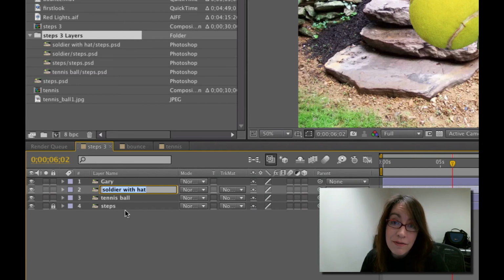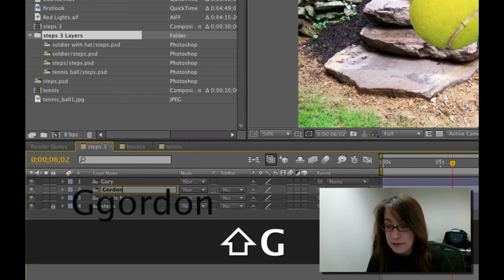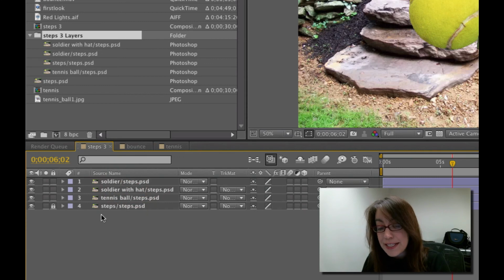So source name never changes, and that's useful because if you've renamed a lot of different kinds of things and you want to get back to exactly what's happening here, and maybe you have hundreds or thousands of elements inside your project, the source name is going to help you get back to that original piece. And if we call this one Gordon, then we've got those two together. So hopefully you can see the importance of organization and being able to create that kind of naming system for yourself.